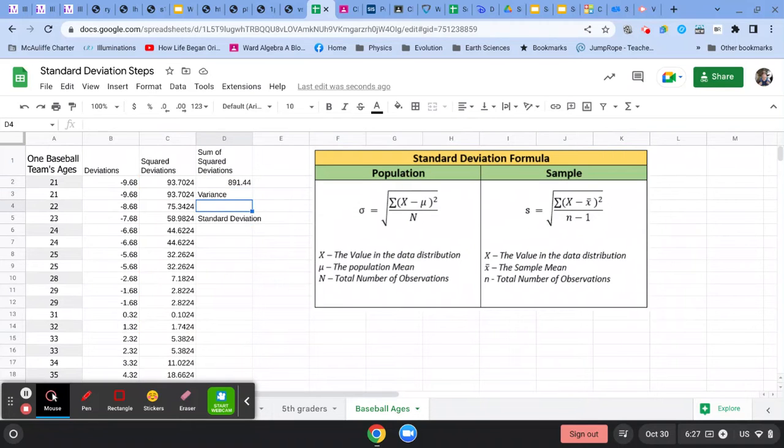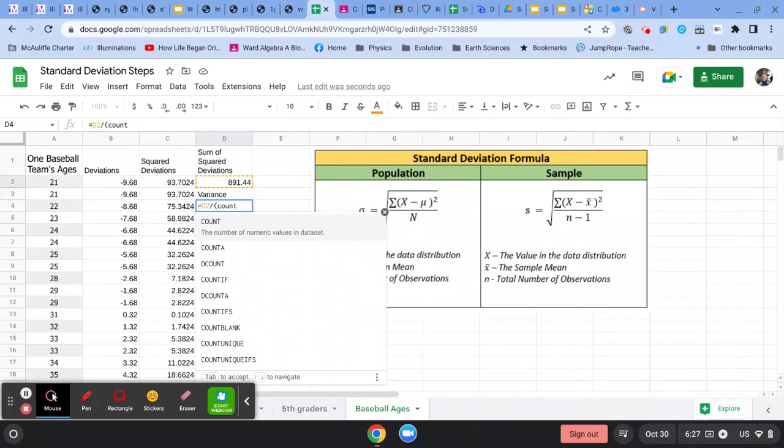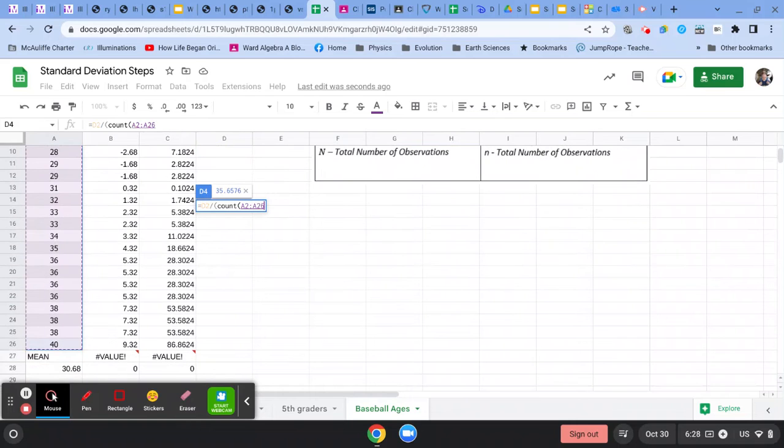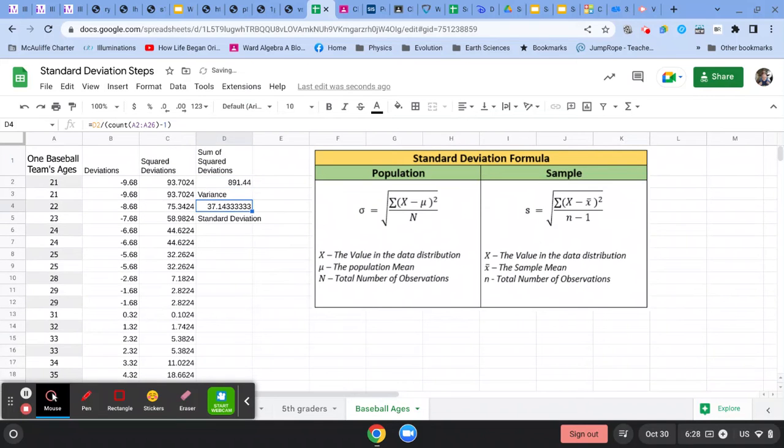All right, I need to say equals the sum of those squared deviations divided by the count minus 1. So I'm going to put that all in parentheses right now. So here we go. I'm going to say in parentheses count, and then in parentheses again, I'm going to get the range of the baseball team ages. So I grab those, close parentheses, and now I need to say minus 1 in parentheses and enter. I now have what's called the variance.